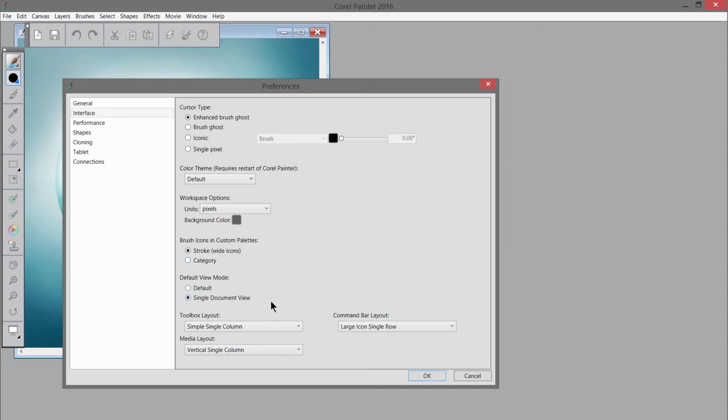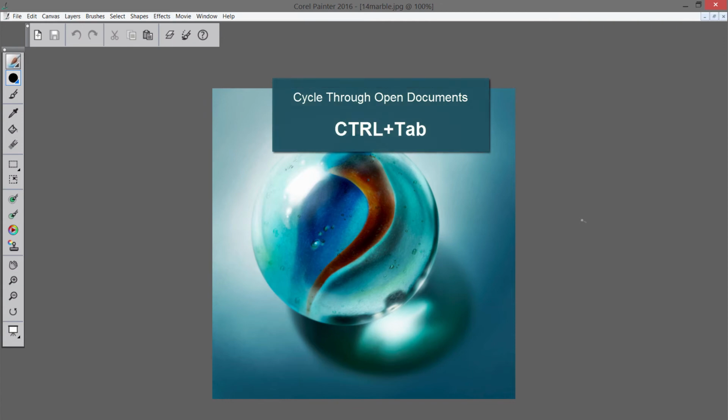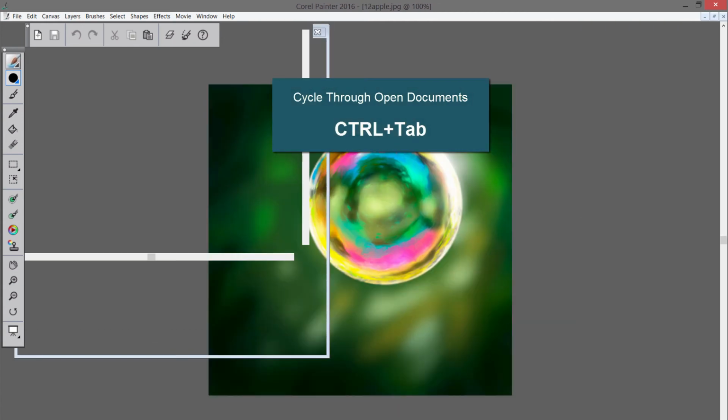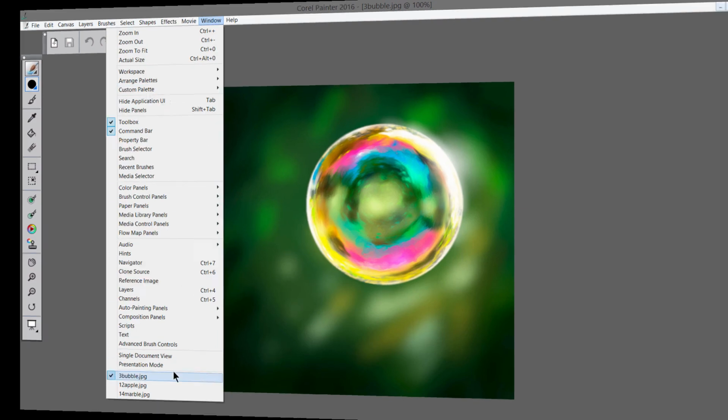So I'm going to choose single document view, click OK. You can see that it makes this document full screen. And then if I want to cycle between a few different documents that are open, I can hit Control Tab. And Control Tab will cycle between each of those open documents that you can see here.